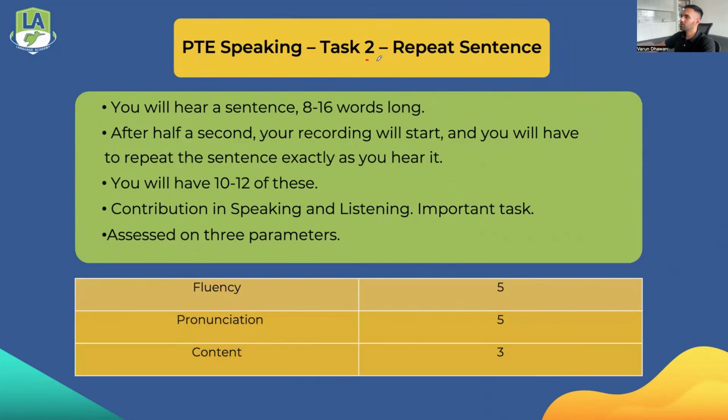So this is what you have to do in read aloud. Next question type is repeat sentence. Again, a super important question type. What happens here? You will get an audio with a sentence. The sentence can be 8 to 16 words long. As soon as the sentence stops, your recording will start and you'll have to repeat the sentence exactly as you hear it. For example, you'll get an audio with the sentence, I'm going to London with my friends tomorrow. After 1 second, the recording will start and you'll have to repeat the same sentence.